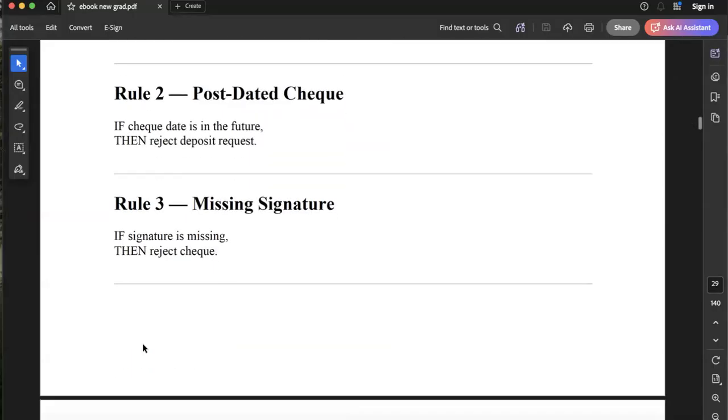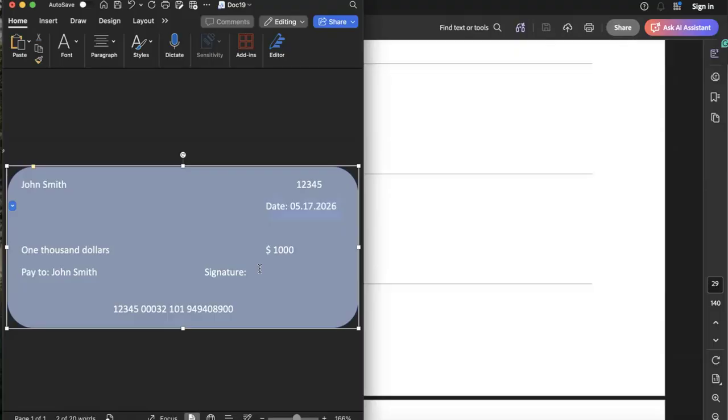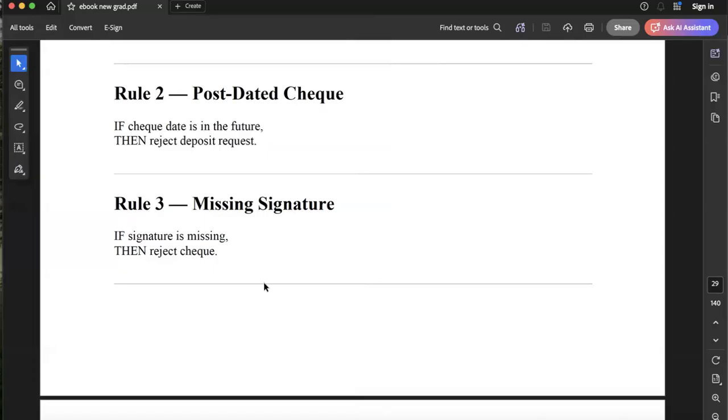Missing signature. So here, if the signature is missing, then they reject the check, right? That's another business rule. So here you see there's a signature line. Usually the signature is present, but if there is no signature, the system has to reject this one.